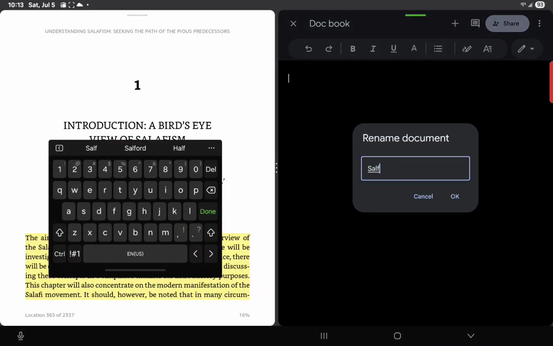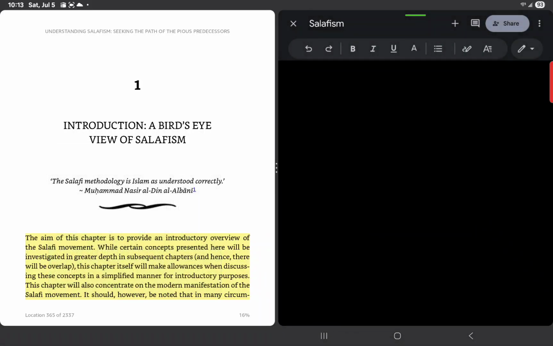Salafism. I'm not spelling it right. Salafism. I'm just doing this for example's sake, because if you open the doc, you've got a lot of docs, you might lose it. Anyway, so you open your Google Doc.